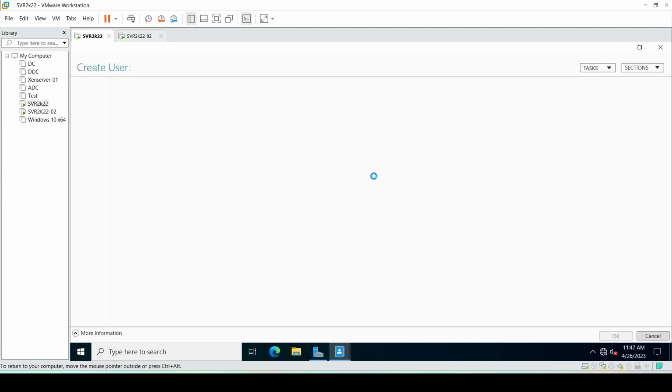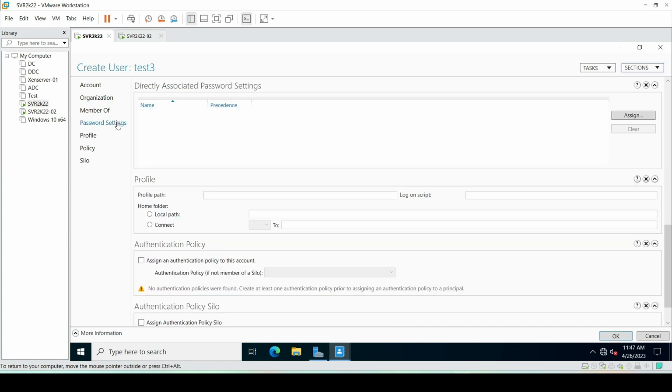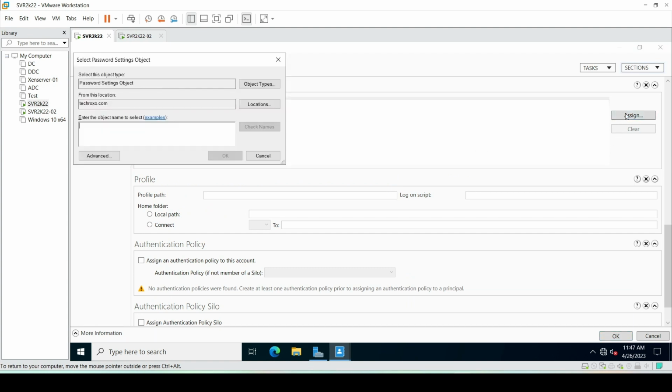New user, like test3. test3@techroxo.com. Now here is the default password for this user. And here is Password never expires. We have to select here that the user must change the password at next logon. And from here also we can set the password settings. We have to select this option, Password Settings, and now click on the Assign option.